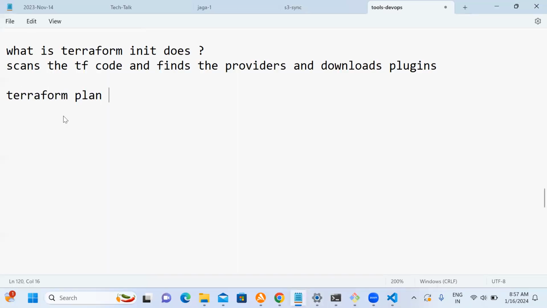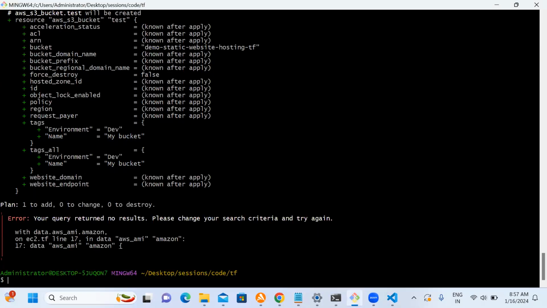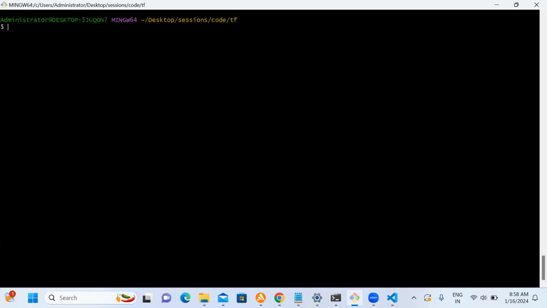Terraform plan, to see what resources are getting created or updated or destroyed. At the end, you have to see this number. This is very important: how many are coming under this. So the first command is init. Next is the plan. Next command is the Terraform apply. This Terraform apply is the one.